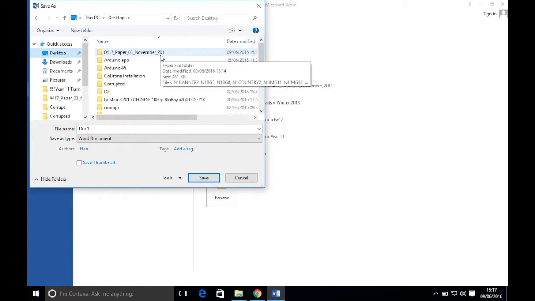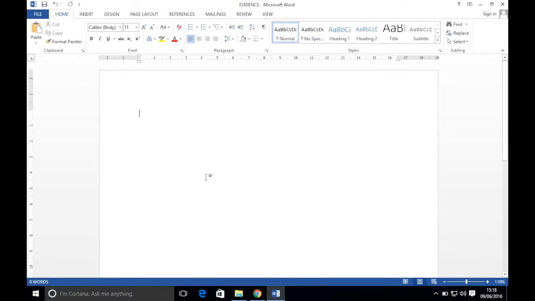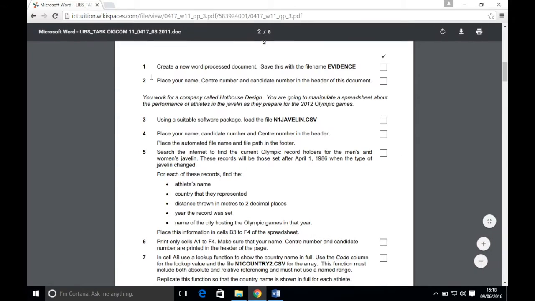For those of you sitting for the IGCSE ICT paper, please save it in the folder indicated by your invigilator. Right, so I'm gonna name this document evidence, all caps, because that's what the question wants. Save it. Right, let's look at question number two.